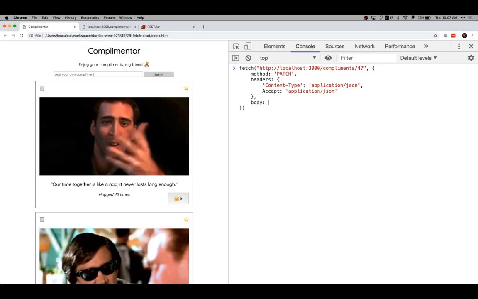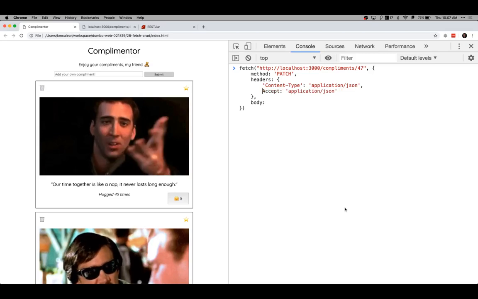Final thing is the body. Go ahead. How come content types in brackets or a string? Yeah, great question. So you can write it either way. I wrote it both ways so you can see it. The reason this one's in a string, this is just a nested object. So this is an object here, and this is a nested object. It's a key that points to another object.